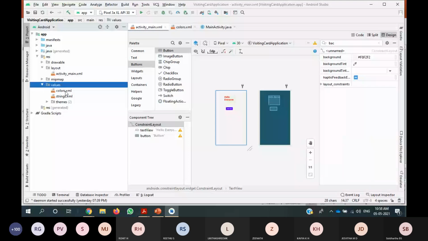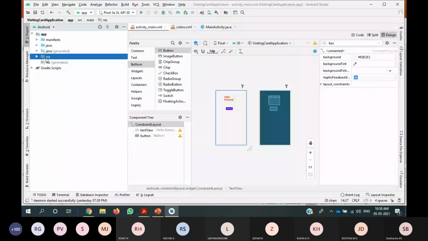So all these things you can store in the resource files and use for designing purposes in your project. Okay, so where will these resource files be? If you go to the Android view, if you select Android view, there is a folder called res, that is the resource file.